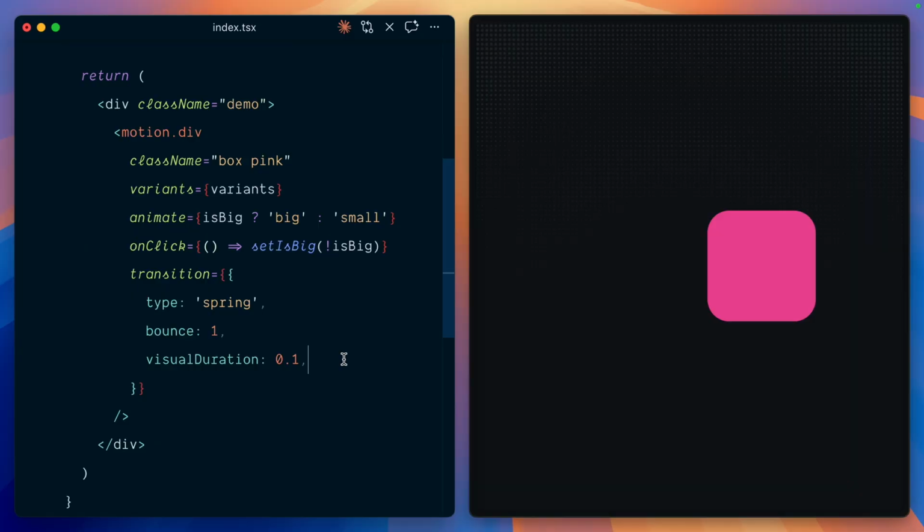So you can think of the visual duration as taking the first sling of the spring and using that duration for that segment. And then whatever happens after will be basically set to the speed of the original stretch that you've done. All right, let me get rid of this visual duration and go back to 0.8 for the bounce.